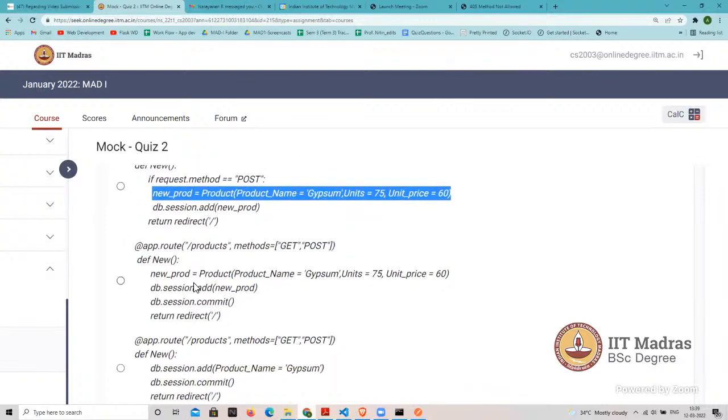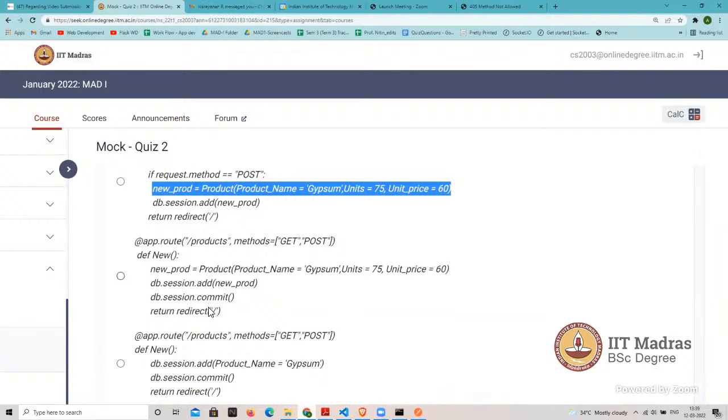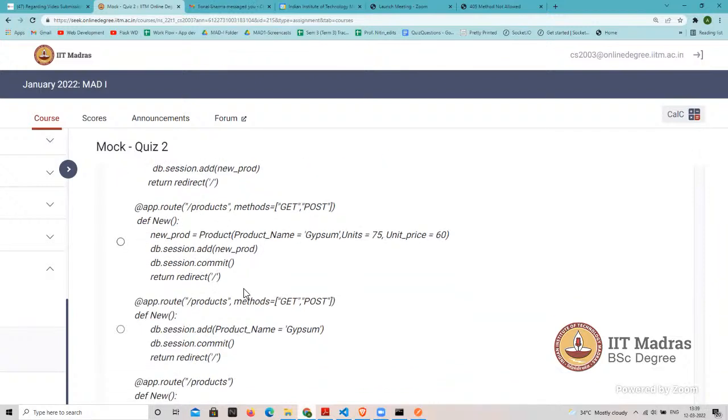So if we go to the next option, what it is doing is simply creating an object, which is correct. Then it is adding that object to the session and committing the session, which looks fine. Okay, so this option is correct.